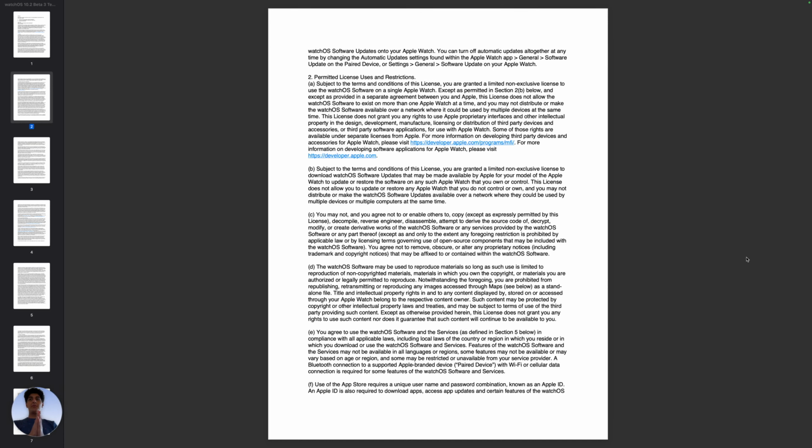Okay, cool. Let's continue reading. Section F. Use of the App Store requires a unique user. Wait, did I finish Section E? No, I don't think I did.